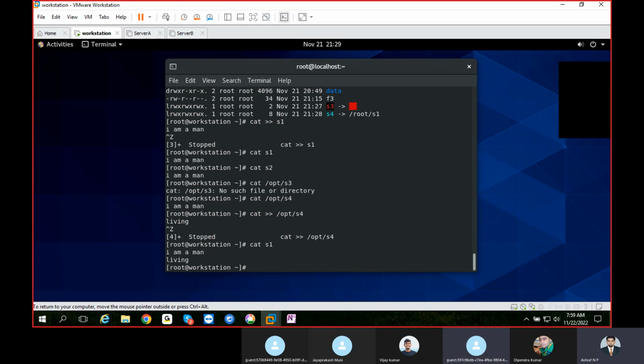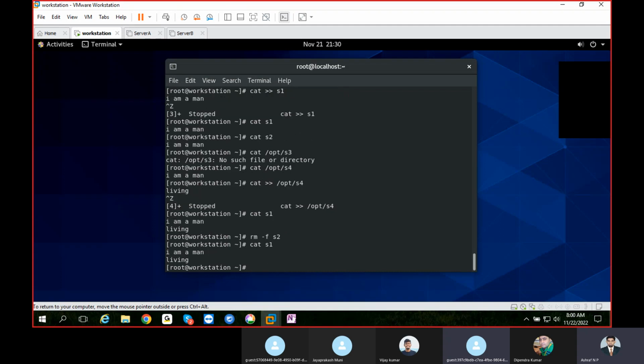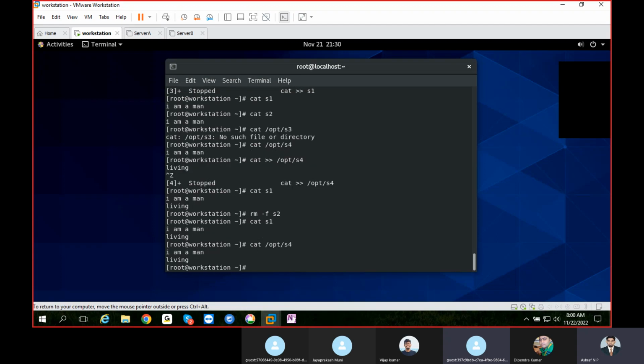But there is a problem. What's the problem? Number one, suppose I'm going to delete a link. I'm going to delete a link, rm -f S2. S2 is a link, right? Delete it. Nothing will happen to S1 and S4. Cat /opt/S4. Nothing happened. But what if you delete the original file? I'm deleting the original file.